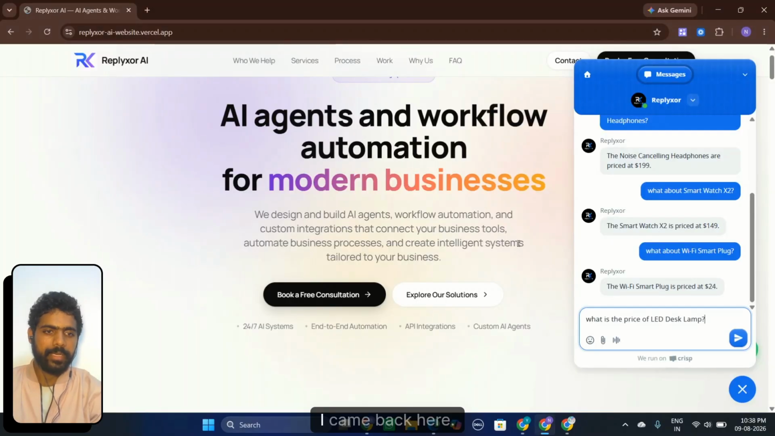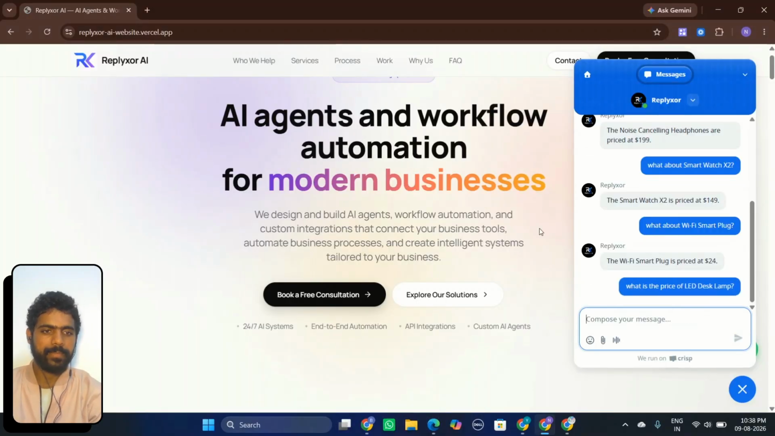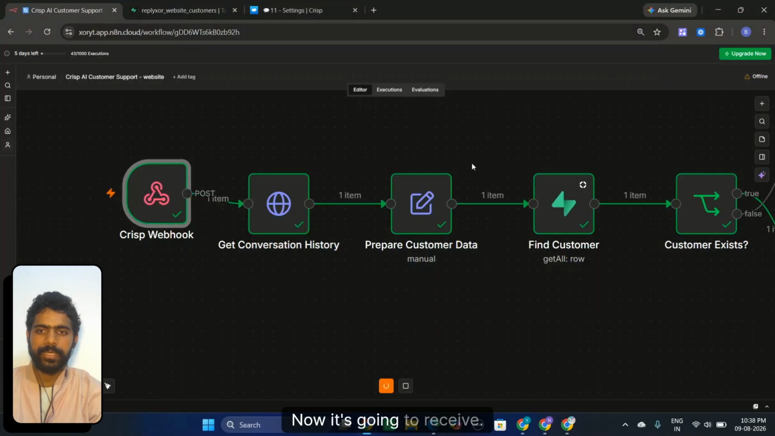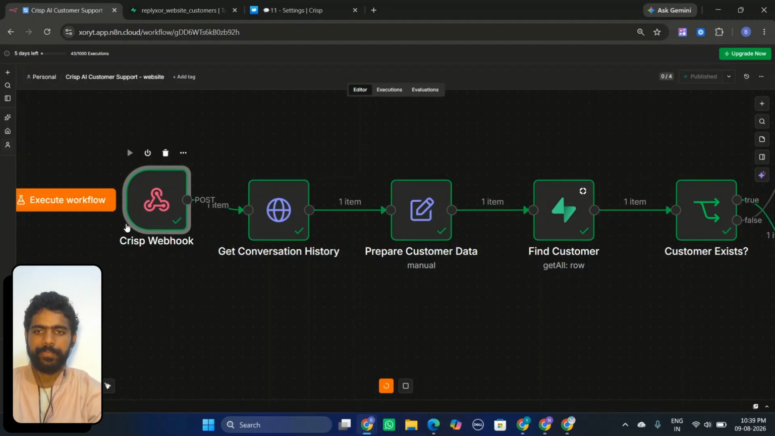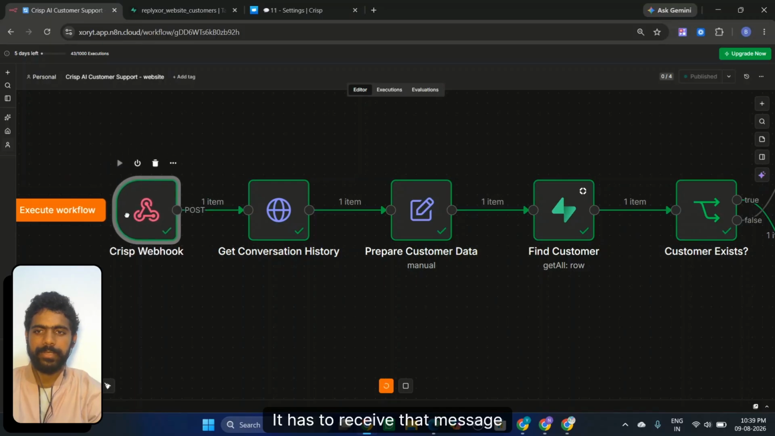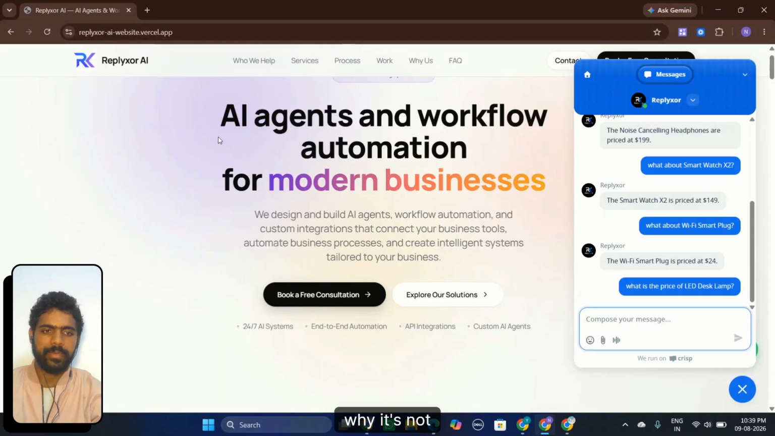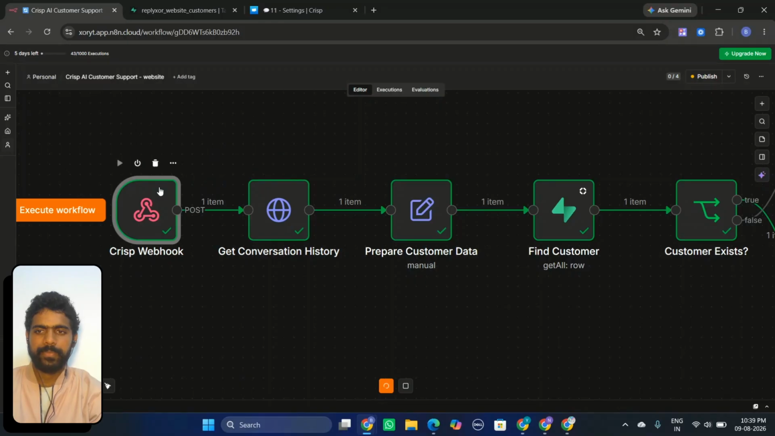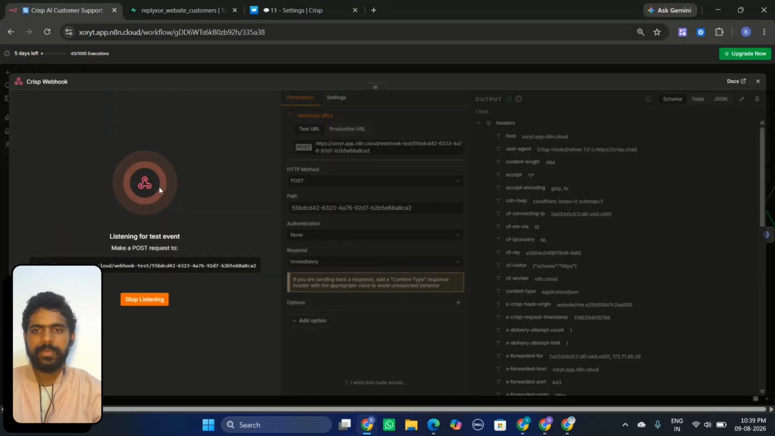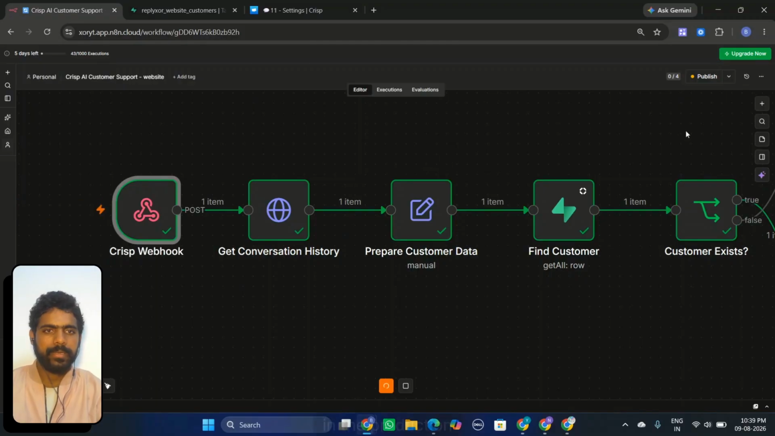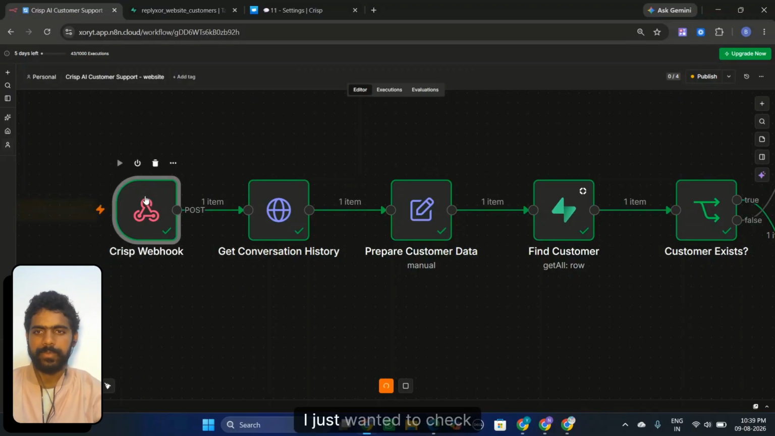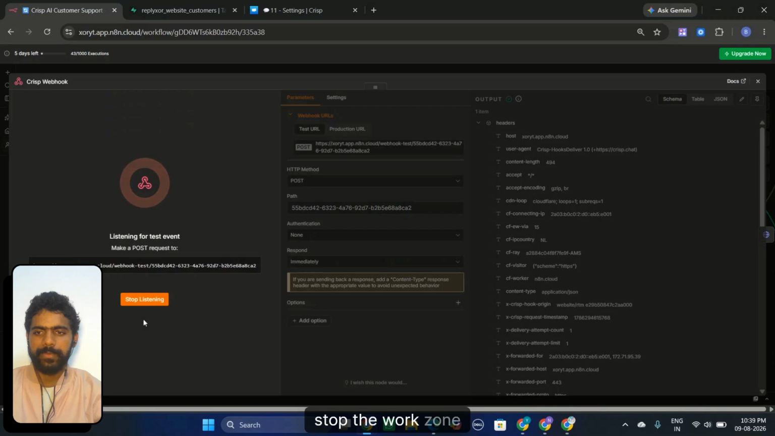Now, I came back here and sent the message. Now it's going to receive. I don't know why it's not working. It has to receive that message, but it's still not triggering. I just wanted to confirm why it's not triggering. Let me reconfigure this one, because it seems to be still connected to the production URL. I'll stop the workflow.